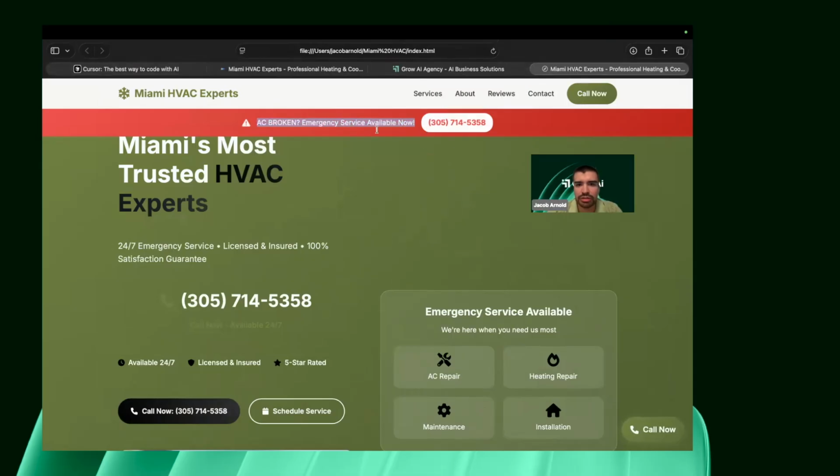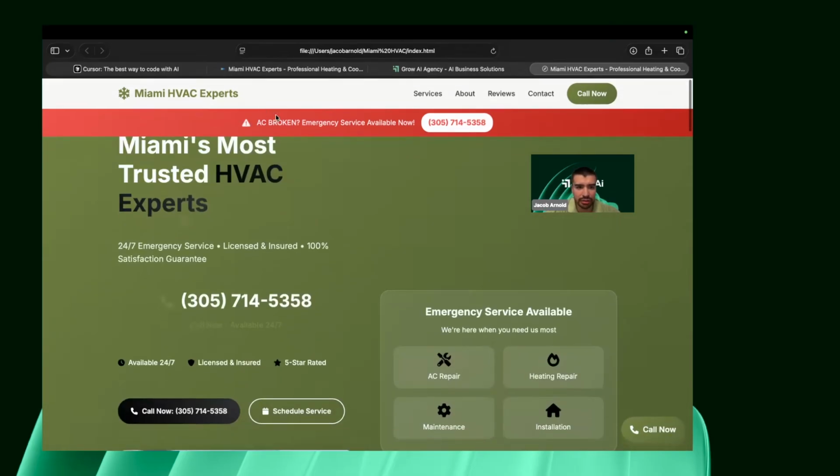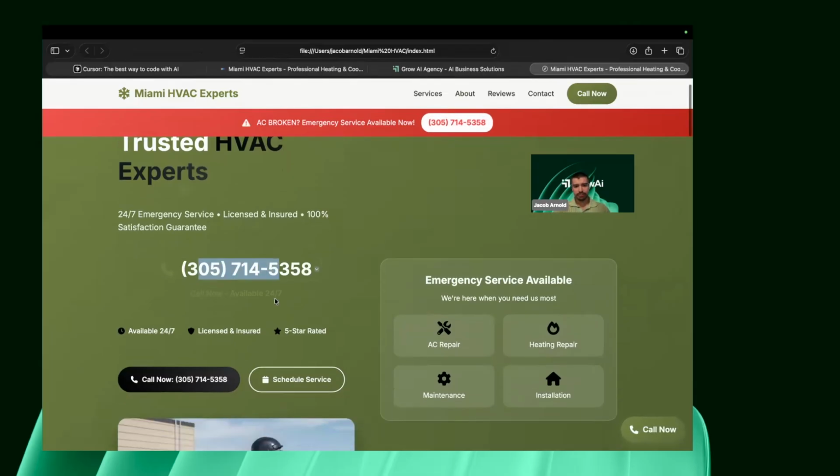AC broken, emergency service available now. I mean, it looks terrible on the green, but that's huge. If you landed on a website for HVAC, most of the time you're not just calling, hey, I think my AC is going out. Maybe sometimes, but most of the time it's an urgent problem. Having something like this that automatically calls.